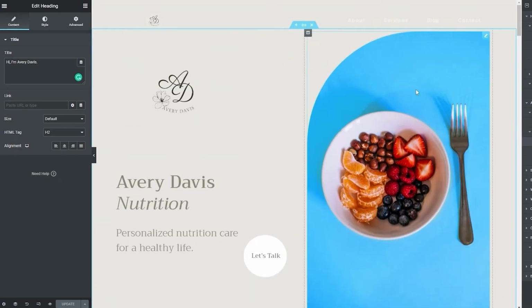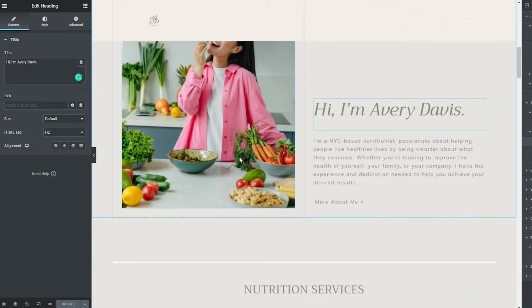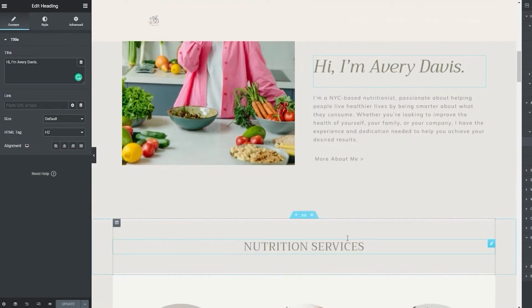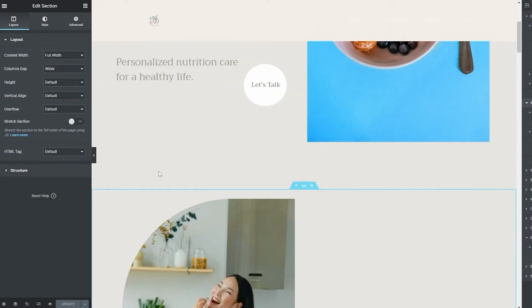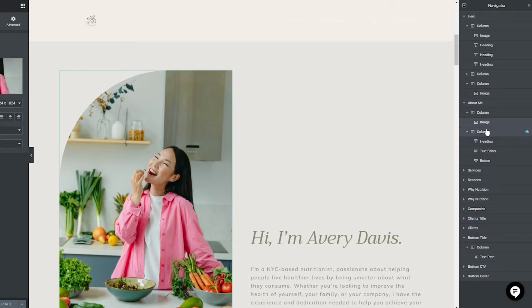Or I would say, you know what, we can add up over here. Right over here, you see, this is the image. So what if instead of this text image, we add a video? I think that will look much better, right? So let's go ahead and do that. We'll select this section. We have this column about me. We have the two columns. We have the image column, and we have the heading column, right?